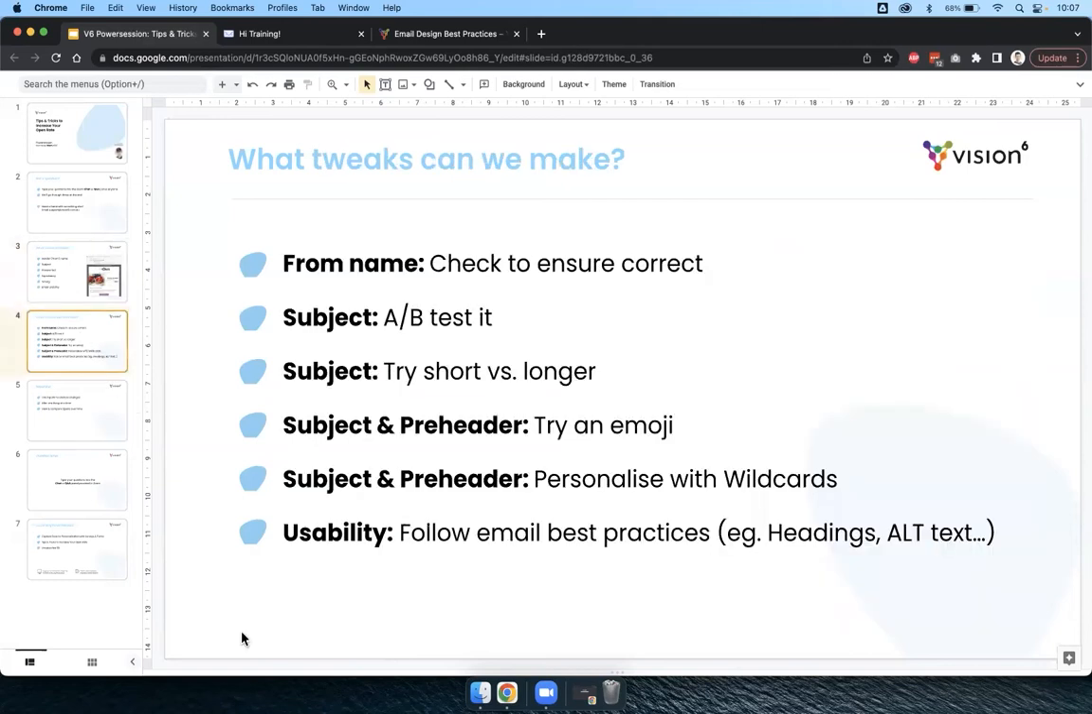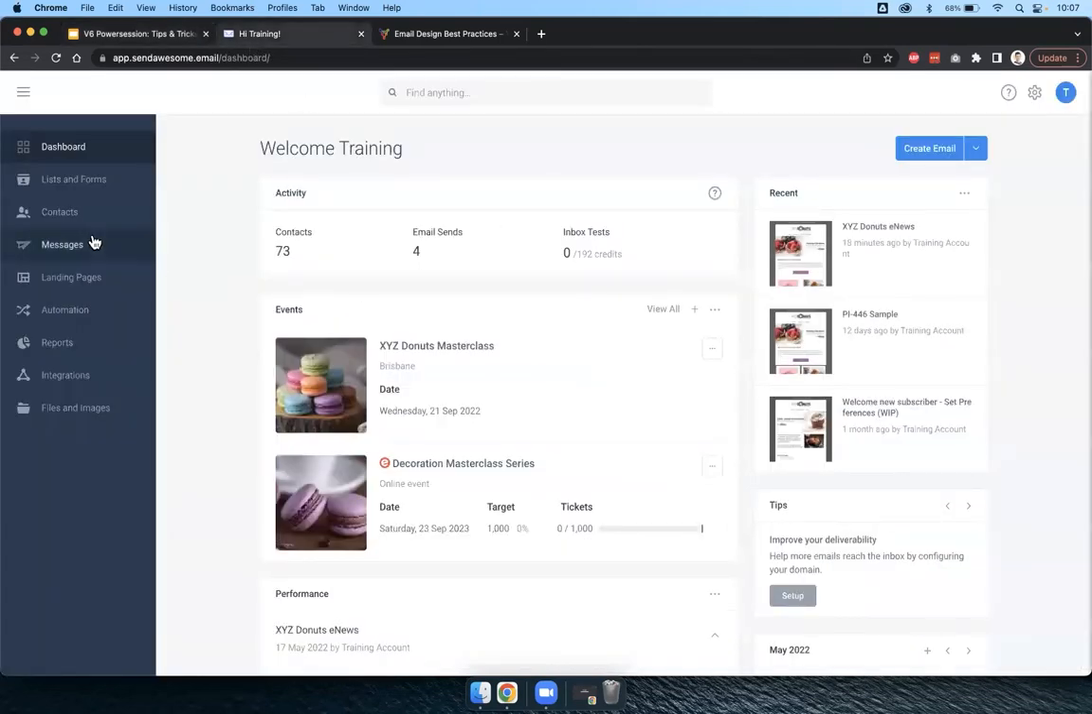So now that we know what drives an open, what things can we tweak, change and adjust to try and increase our open rate? We'll go through some of these things in more detail within the platform now to show you how to adjust these. The first one is the from name. Check to ensure your from name is correct and is what you'd like people to see.